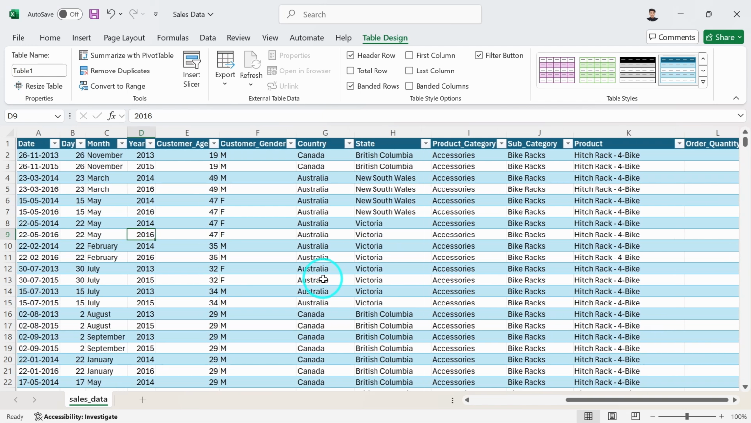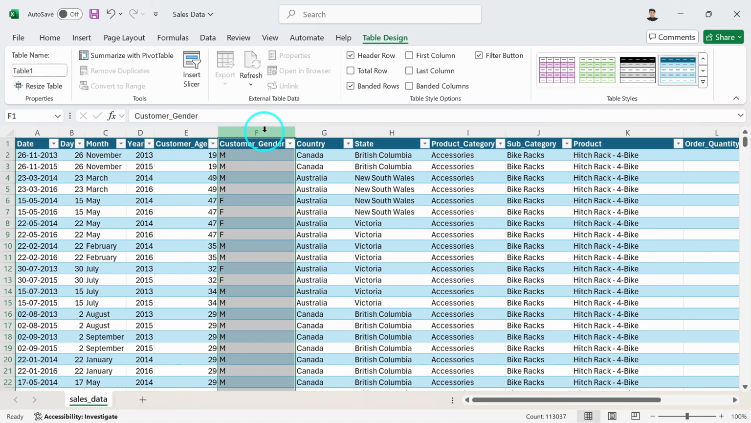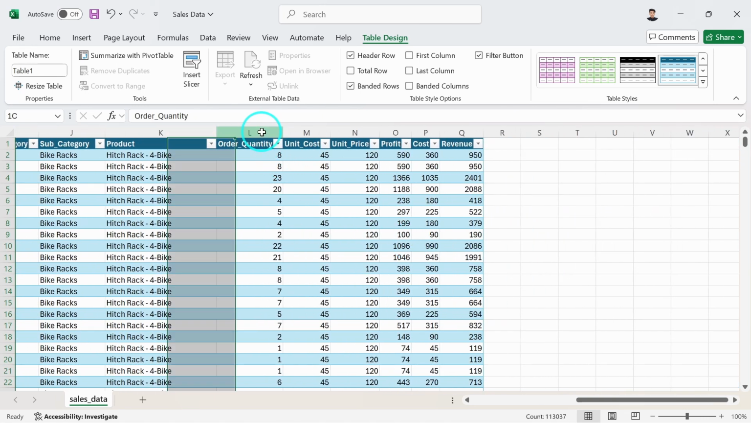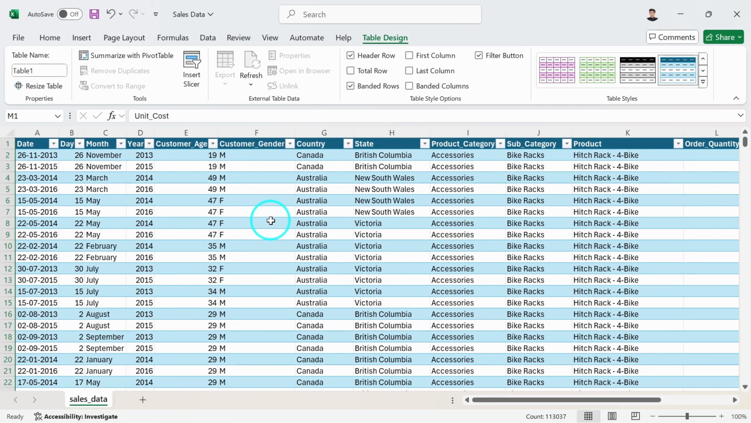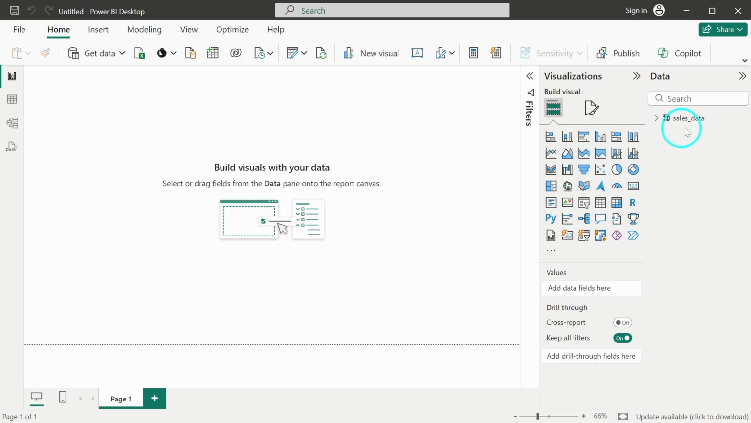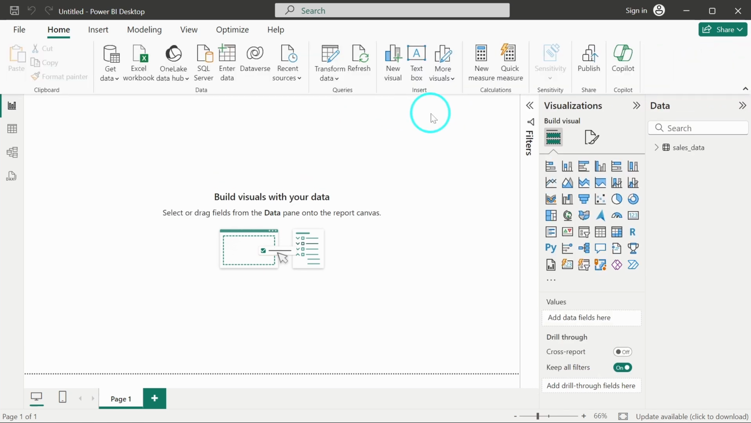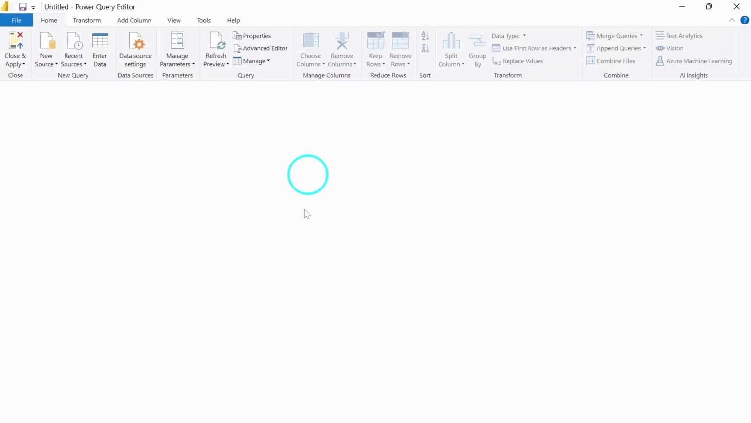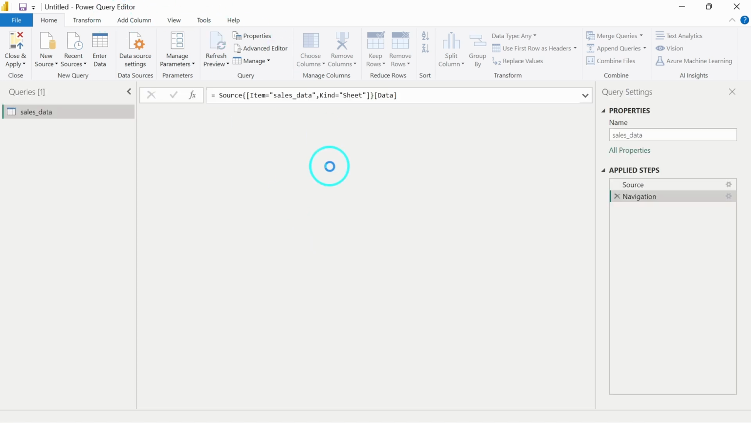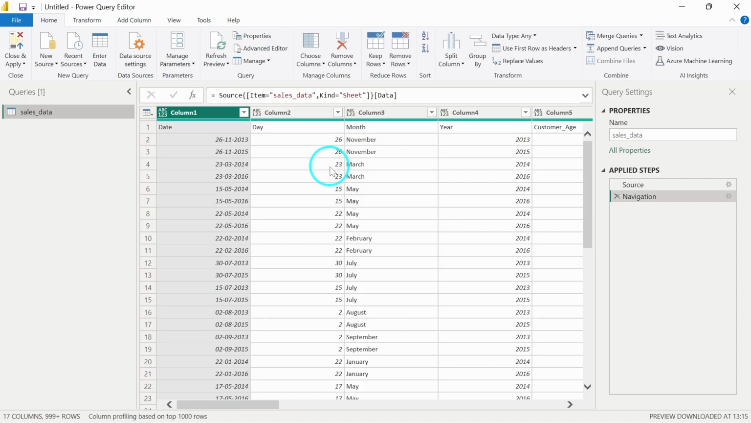Now what we have to do is we have to fix this issue for gender column and for order quantity and unit cost. So these things we have to fix. Okay, so here in Power BI our table has been loaded, but there has been some issue there. So what we will do, we will go to transform data, and you can see the option over here to transform data. When you will click here, it will open the Power Query editor where you can do all sorts of transformation on the table.